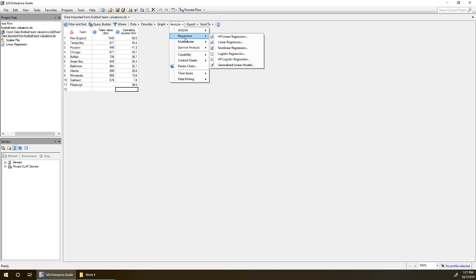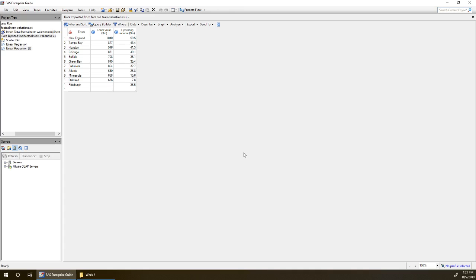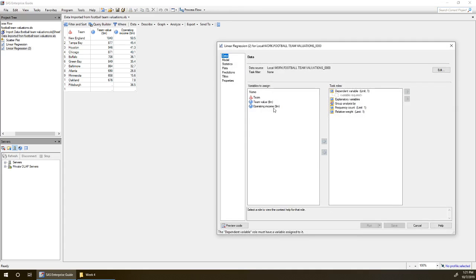Okay, so now we'll analyze regression, linear regression. Click yes to reprotect that data. We're going to set this up in the same way. Operating income is our explanatory variable, team value our dependent variable.